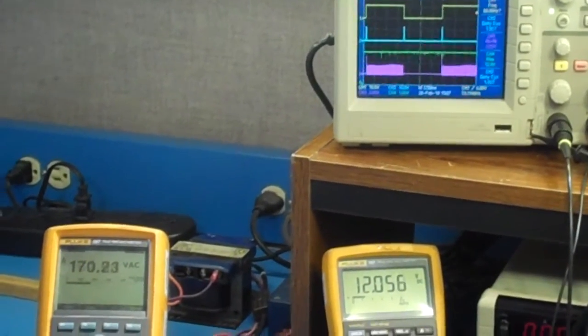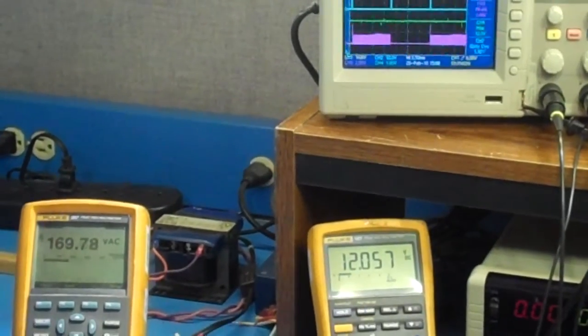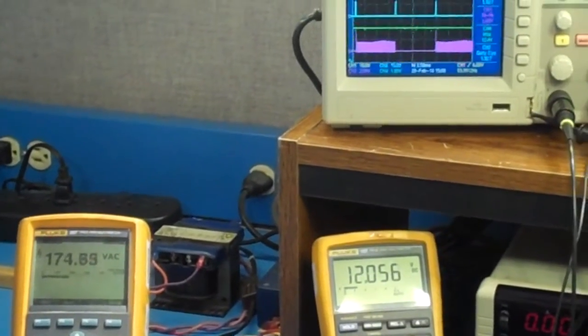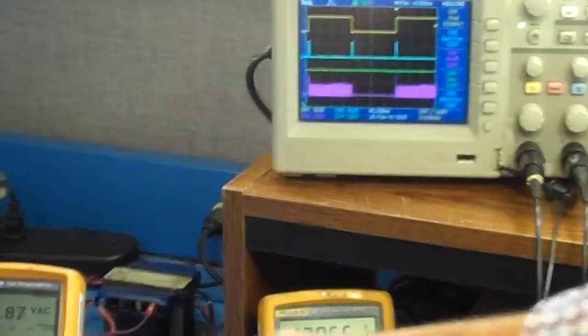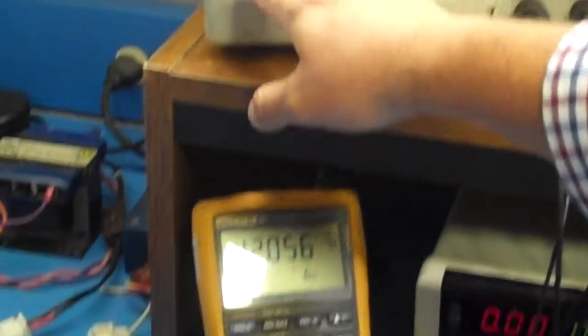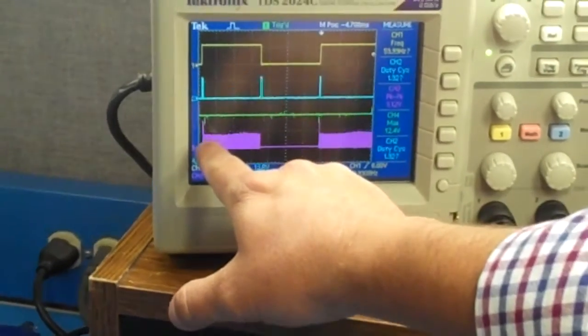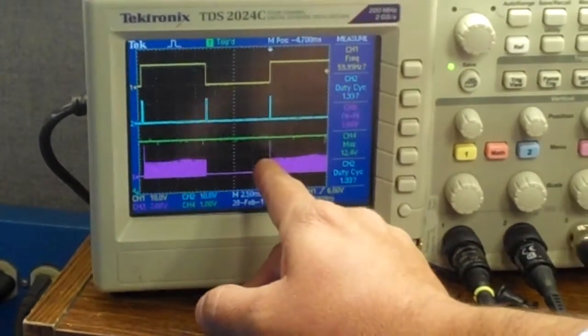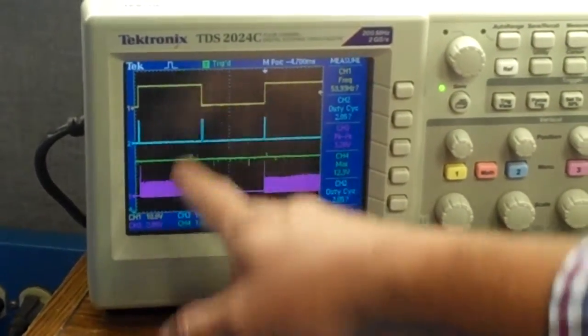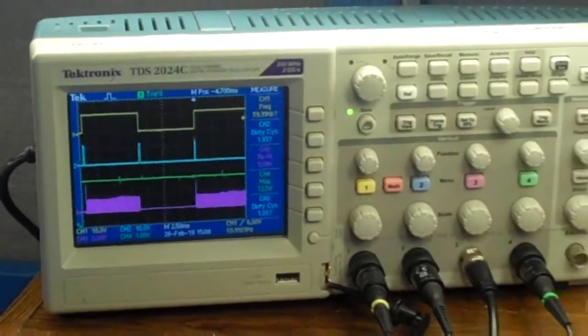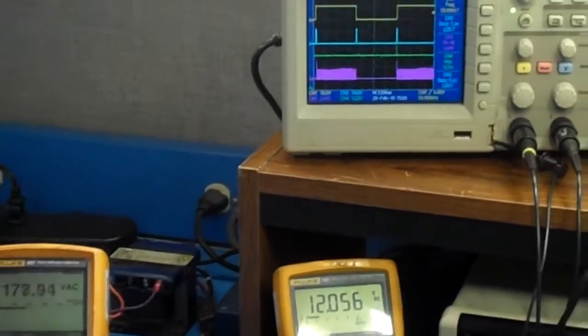Alright, going to stop right there, Tony, at 180. Okay, so we're at 178, 179. The 12 volts is still within regulation. Now, the amplitude of the pulse has been reduced, but the board's still locked, the board's still working. Go ahead, Tony, keep on.